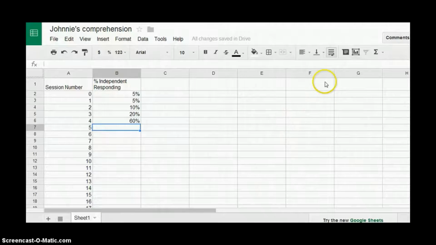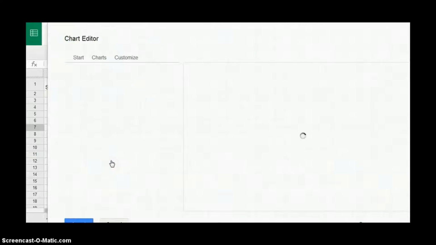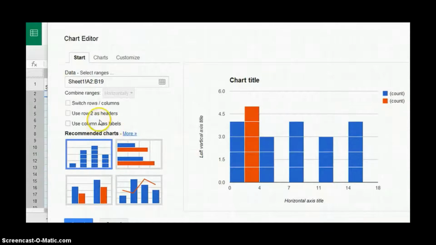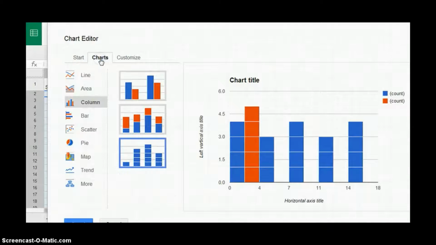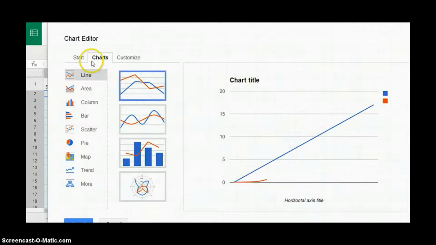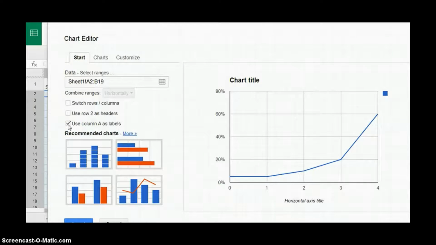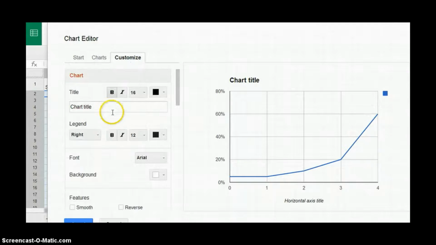To create our graph, you can come here to Insert Chart, or you can go to Insert and go down to Chart. Next, we will go to Charts, select Line Graph. We need to go back to Start and specify use column A as our labels. So that's going to be our sessions. Next, we are going to customize the chart. Let's name this chart Johnny's Comprehension.